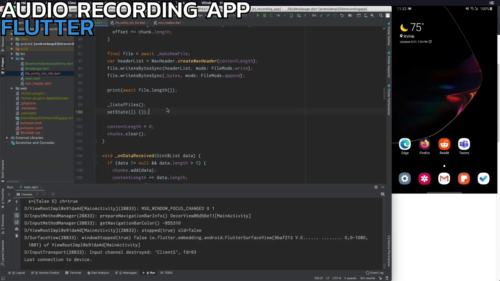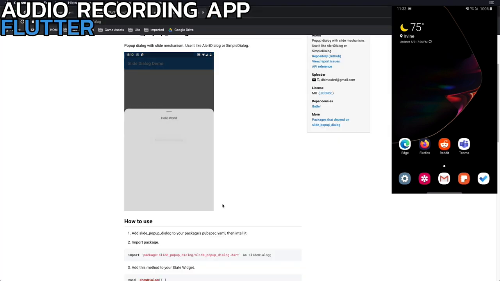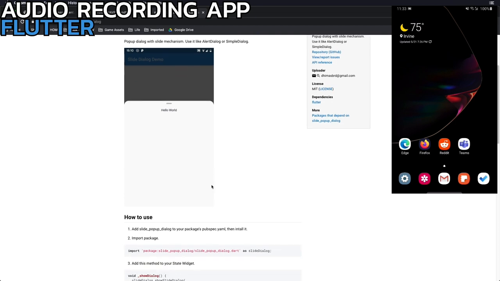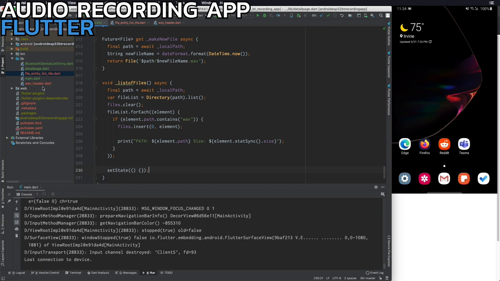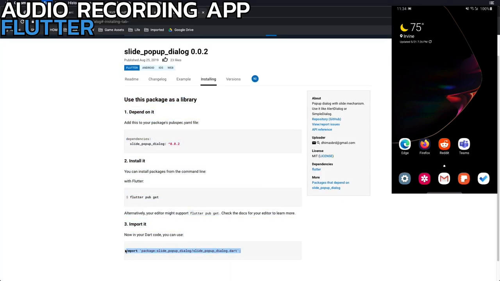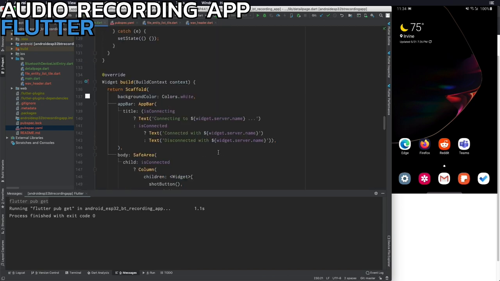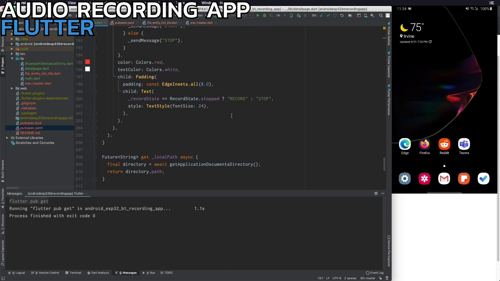Remove it. When the recording begins, I will create a recording screen using dialog to provide a screen which is different from the other screens. As usual, add this library to your pubspec YAML. And then import the slide popup dialog dart. I'll make a simple layout.